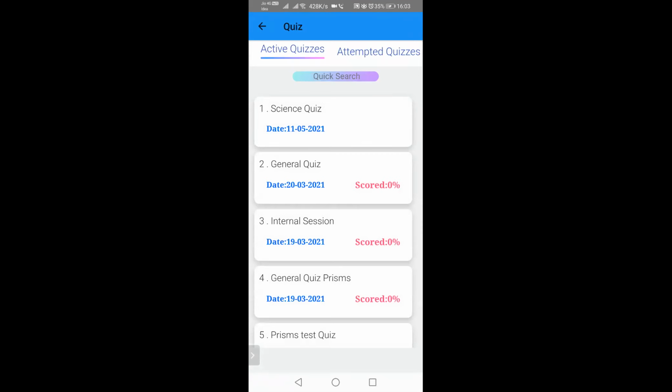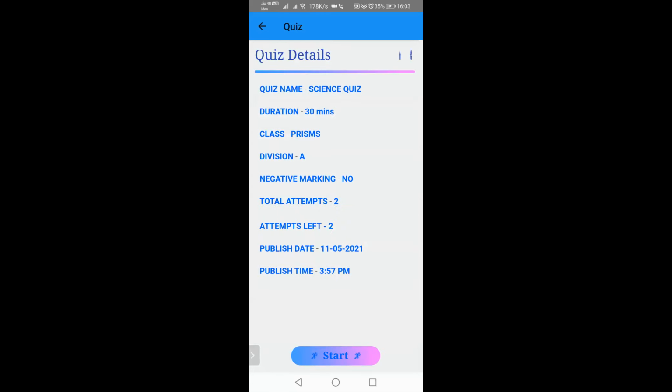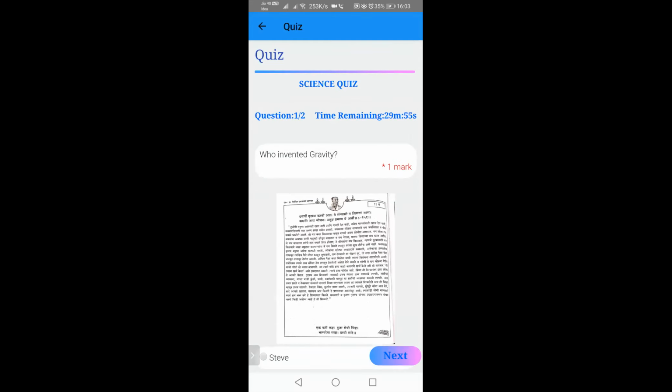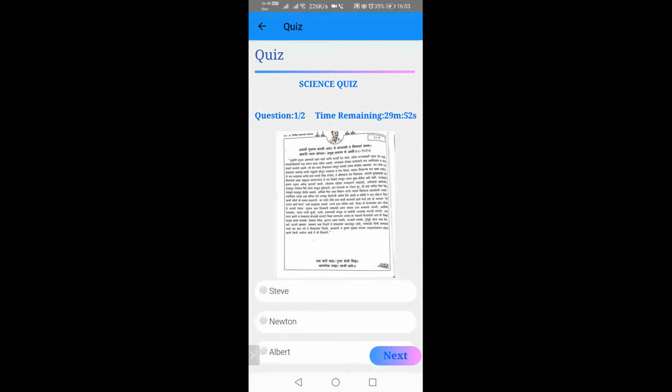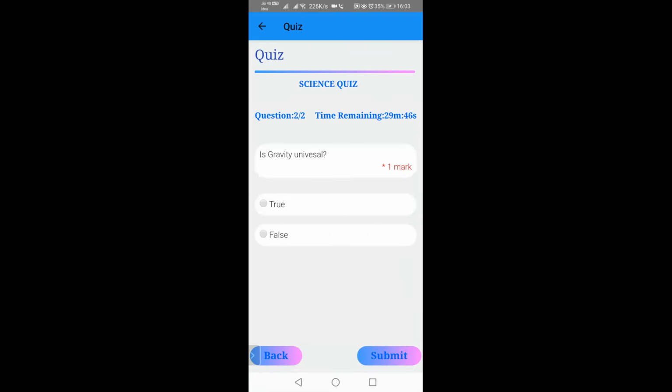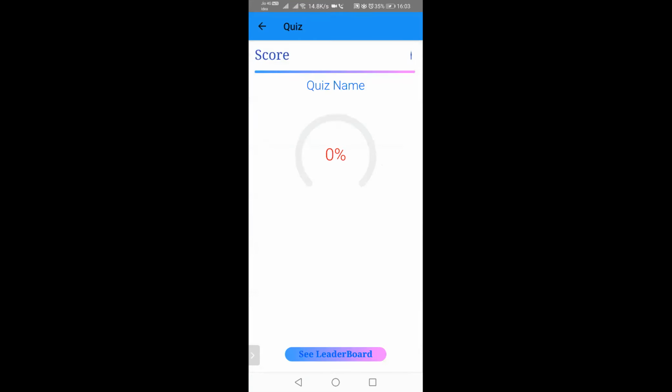Going to the quizzes again, here we can see the science quiz which was created by Viva now. I'll click on this, and I can get the basic details like the class, duration, and how many questions there are. I can click on start. Now I can see the question, who invented gravity. I can see the image which was uploaded, and I'll select my answer and click next. The next question is whether gravity is universal. Again I'll say false, and I'll click on submit. So I've got 0 marks, and I can see the leaderboard. This is how it is.